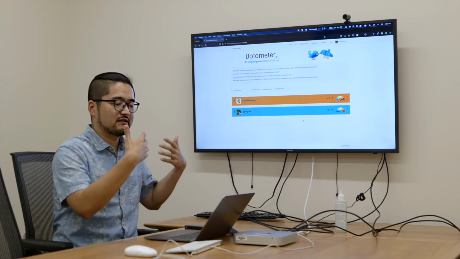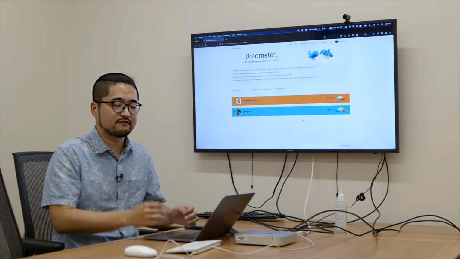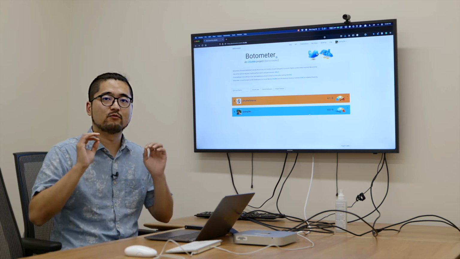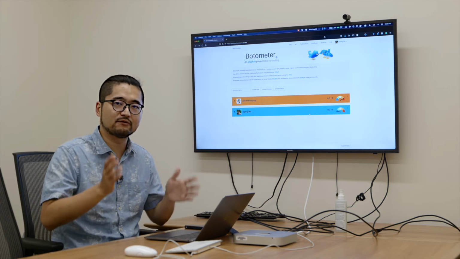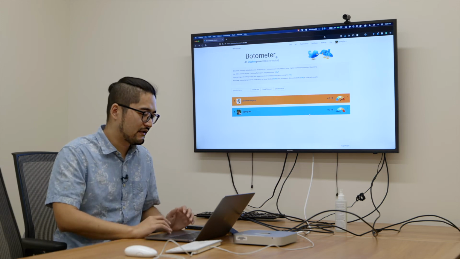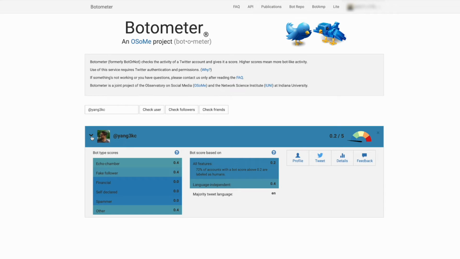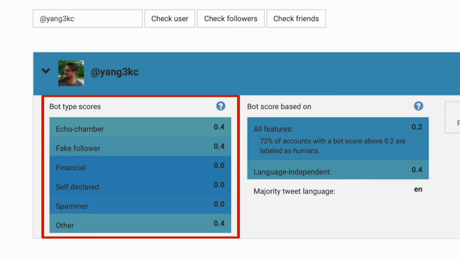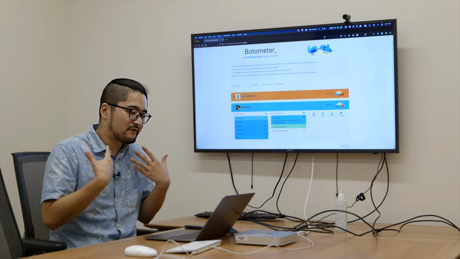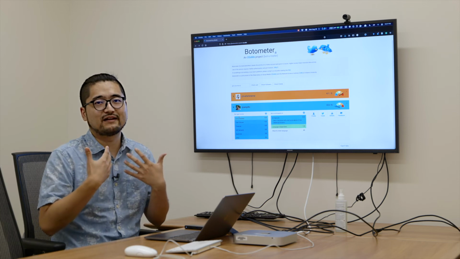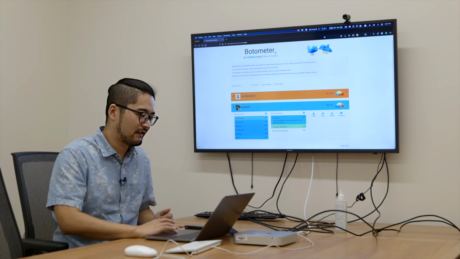In addition to just checking the final results, Botometer actually offers more information to help you analyze what's going on. For example, for my own account, you can click this result and see more analysis. Botometer provides a series of different bot type scores to tell you which kind of bot this account is likely to be. But in my case, I'm really like a human, so I'm not like any of them.